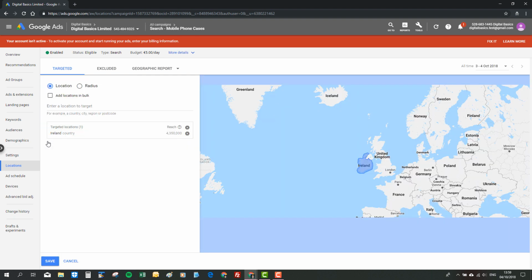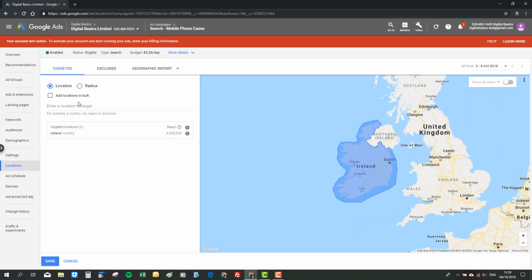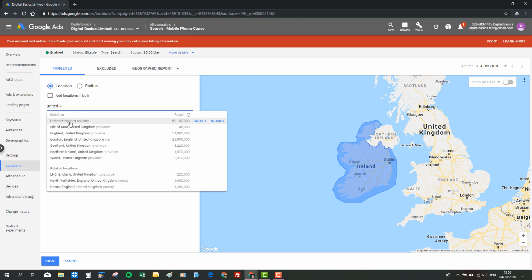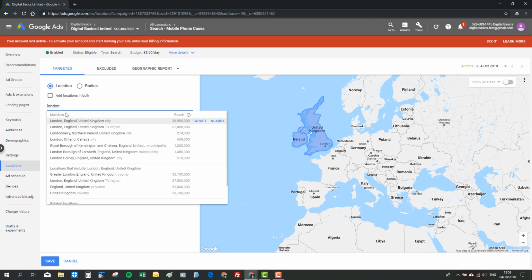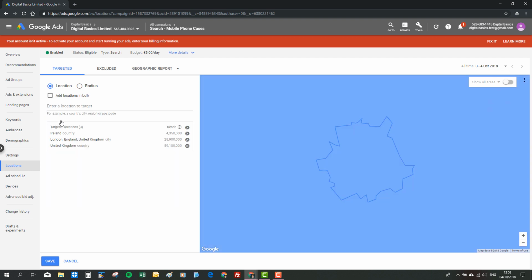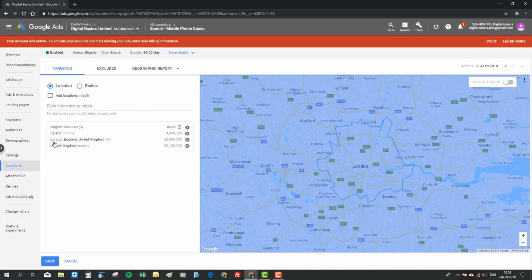So we can add a location by pressing, and then we can add in the United Kingdom. And specifically, we can also add in, say, London. Now we're targeting Ireland, London, and the UK. Let's look at setting some bid adjustments for these.